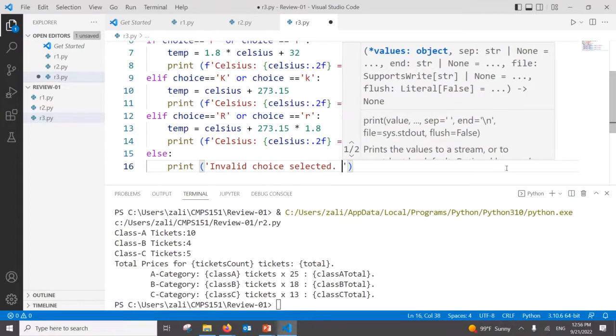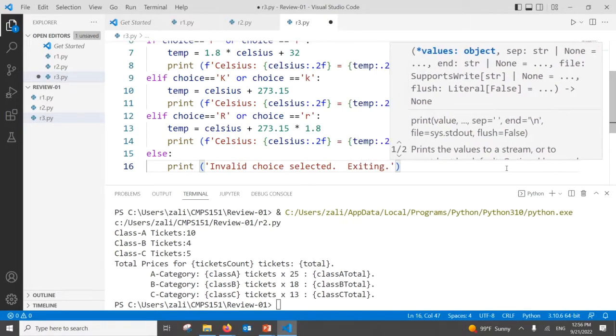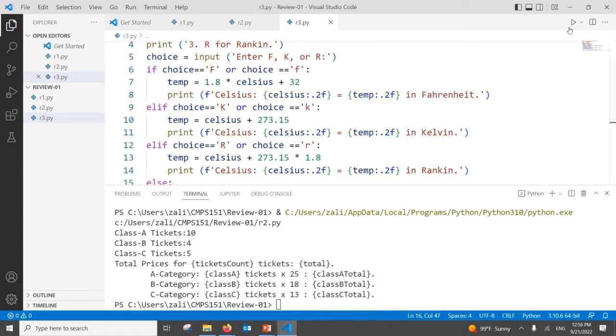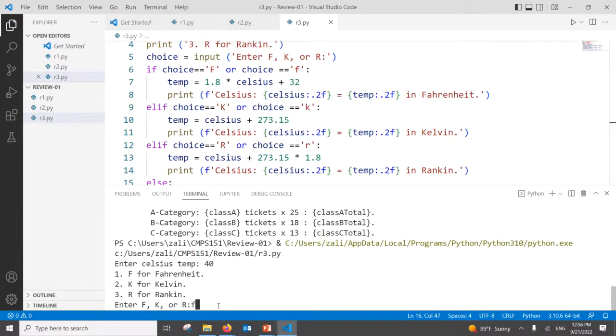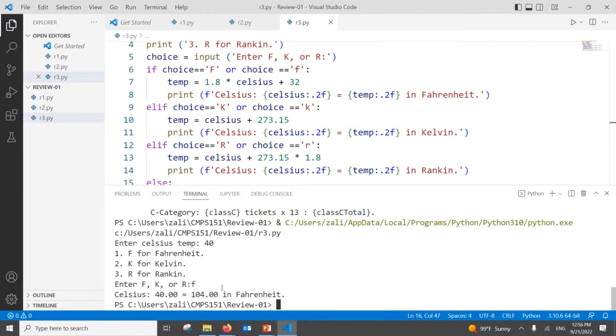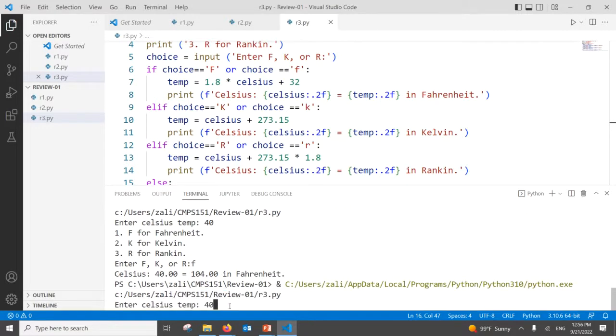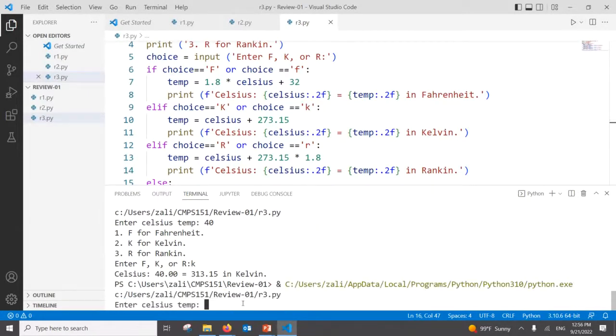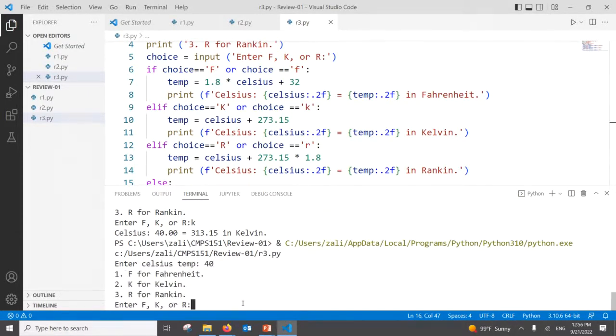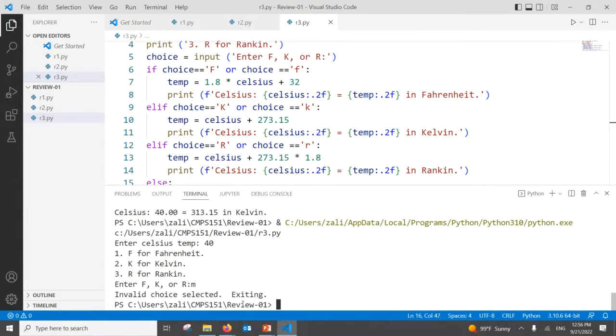No need for revalidation. If it's a loop question, we will do this at the end with a loop question. Okay, exiting, for example, here. Good. Now I can run. Enter Celsius temperature 40. Enter letter small f here. 40 is equal to 104 in Fahrenheit. Run it again. Let me enter 40 again and enter K for Kelvin. And finally, I'm going to input 40 and type M. There is no M choice, right? So you get invalid choice entered and quitting.